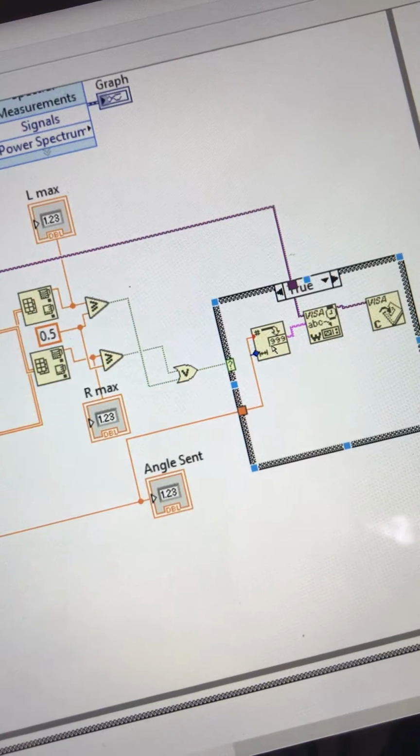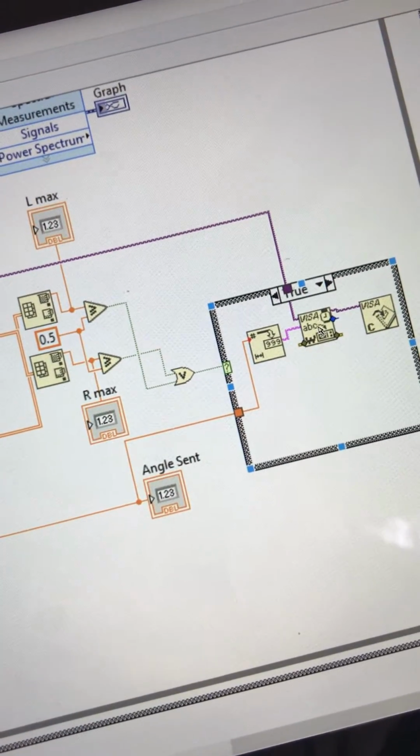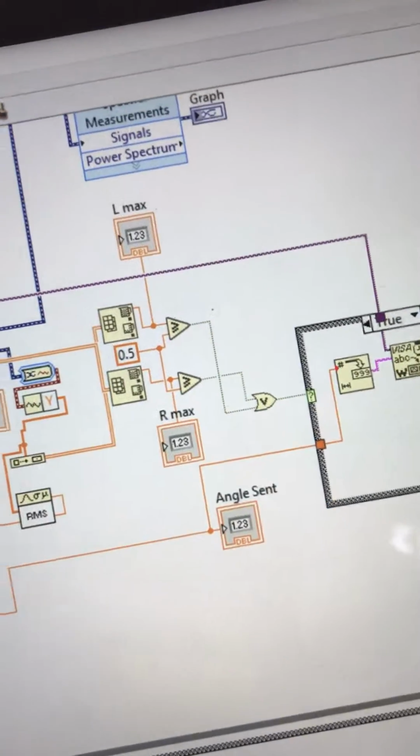We have our numbered string, so the angle gets put into a string, and the string gets sent to our servo. I'm using our Energia program right here, and then that gets sent to the servo, and then hopefully it goes to the angle. So that's pretty much my code.